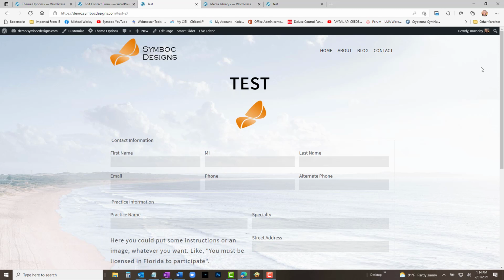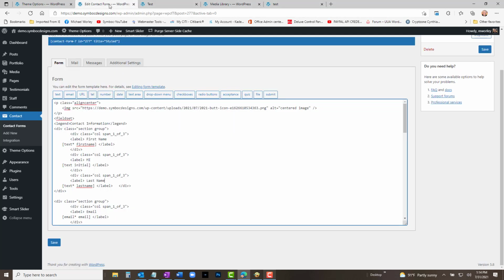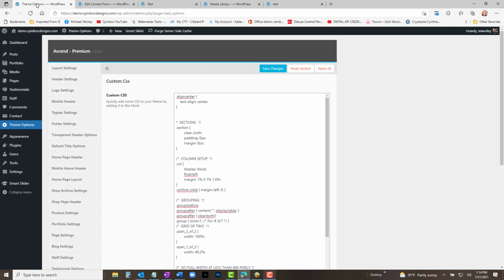A note, people often ask, where does the code go? That's easy. The HTML goes in the individual form layouts in Contact Form 7. The CSS goes into the additional CSS under the Customize tab of your WordPress dashboard. It may also go in a child theme if you are using one.